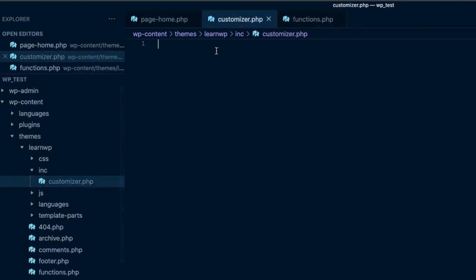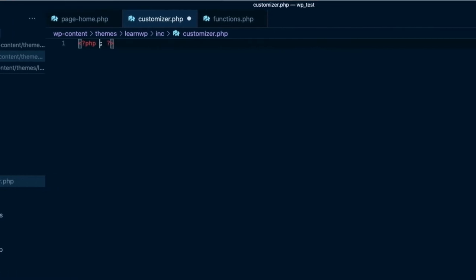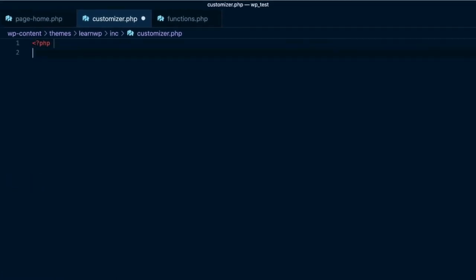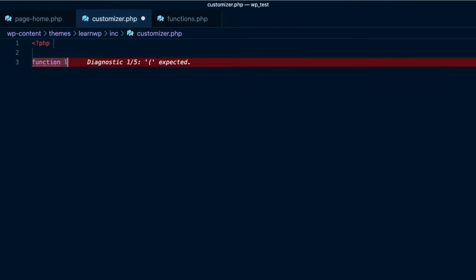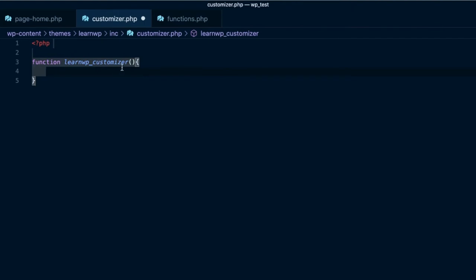And inside the new file, we'll add the following code. So let's start with the PHP opening tag. You don't need to close it, alright? Then we want to create a function called, for example, learn_wp_customizer. Here we pass as a parameter an object called wp_customize.